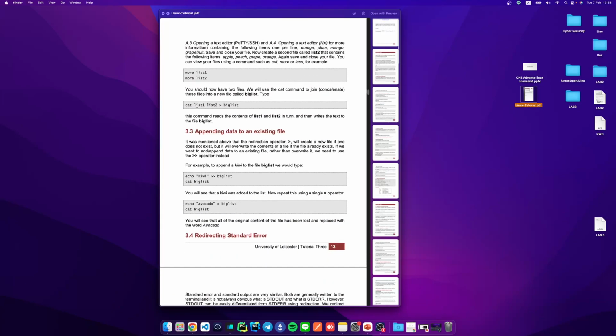You can use something like this as well. You can use cat with file number 1 and file number 2 and output to a big list, to make a bigger list.